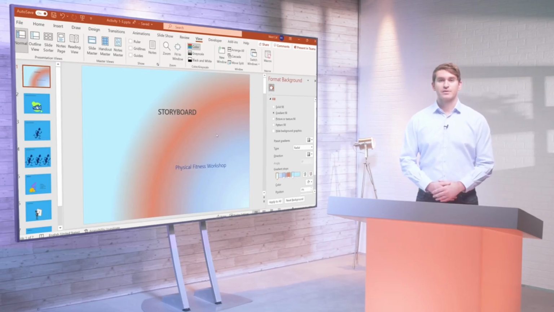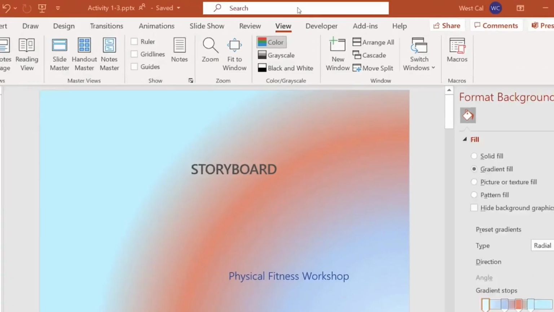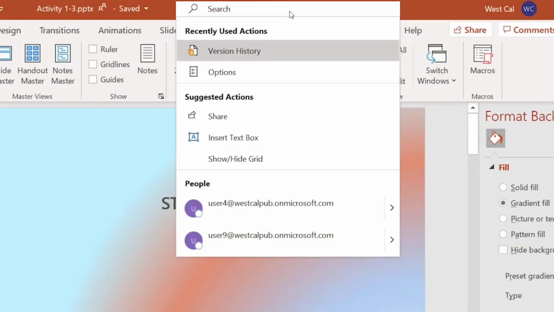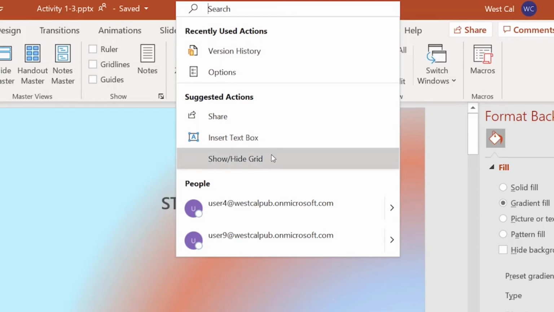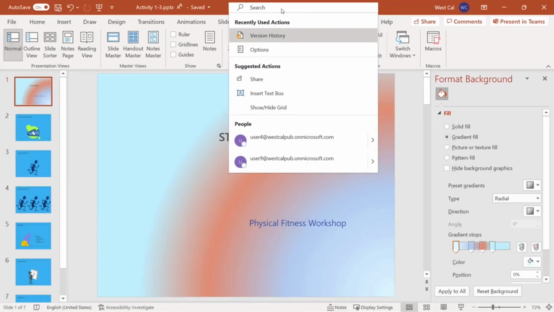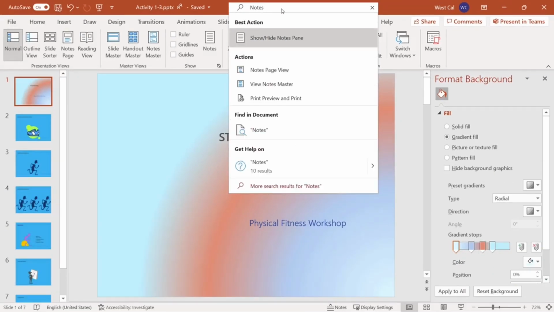Microsoft PowerPoint has a search box on the title bar. Simply click in the search box to use its help features. Before you type anything, search will suggest actions based on what you are doing. Let's locate some help about slide notes. As you type, search finds text in your file, commands, or information about the word notes.